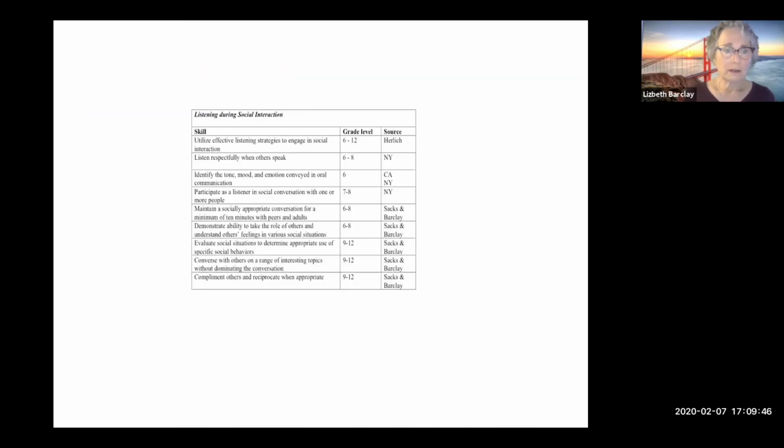And then here again are the skills in the checklist that you'll see. One that I'll point out by Dr. Sharon Sachs and her book is maintains a socially appropriate conversation for a minimum of 10 minutes with peers and adults. Another is demonstrates the ability to take the role of others and understand others' feelings in various social situations. And so this is only information that you're going to glean by getting to know your students very well, to be able to talk to them about these things and pay attention.